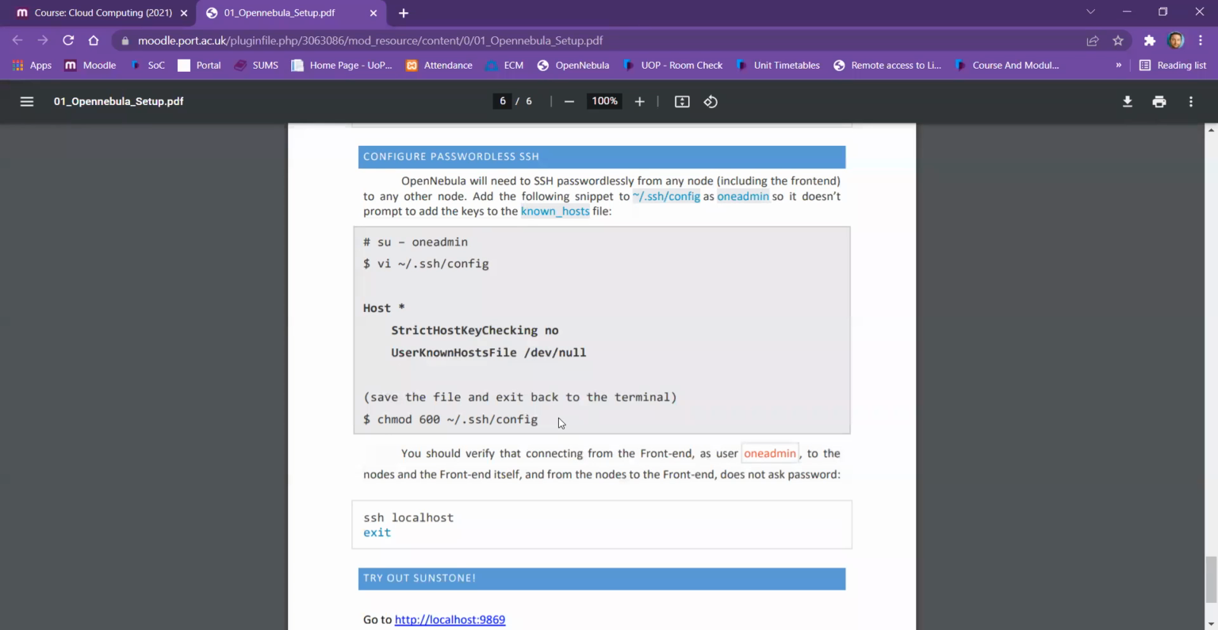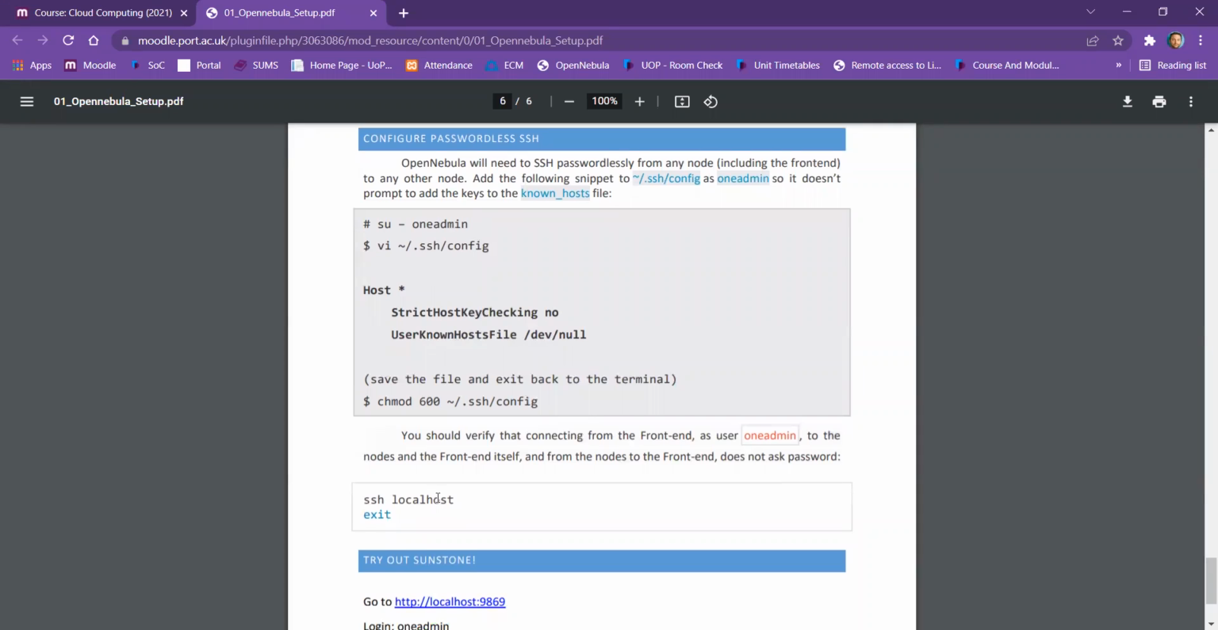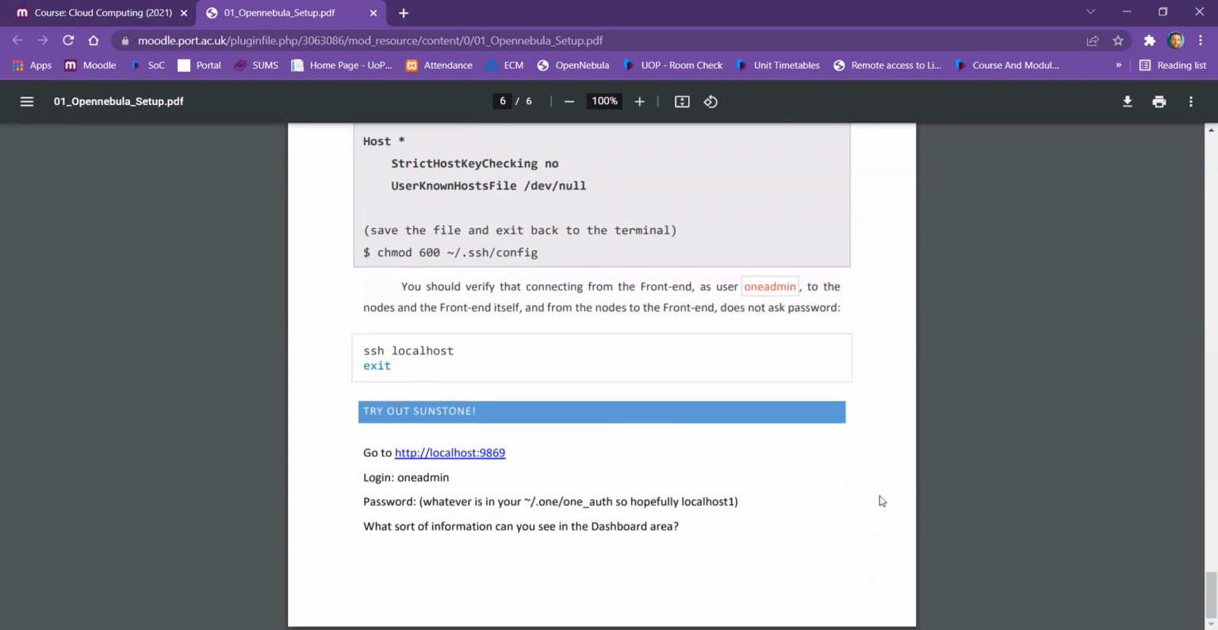As a test that this is working, you need to ssh localhost and see if it connects to the localhost without actually asking you for a password. Once you've done that, it's a good idea to try Sunstone again. So you go to localhost:9869, log in as oneadmin, and you should be able to see the dashboard area with 0 virtual machines, 0 users running. So the system is ready for you to go into the next lab sheet and create some virtual machines.